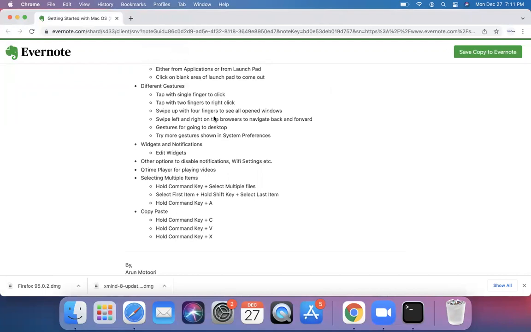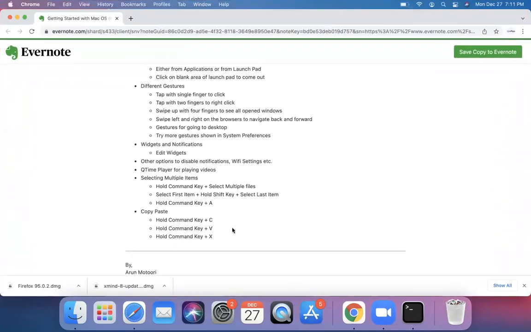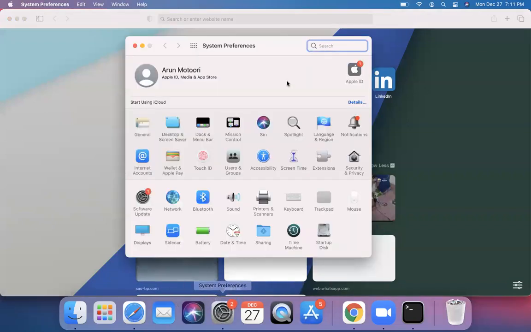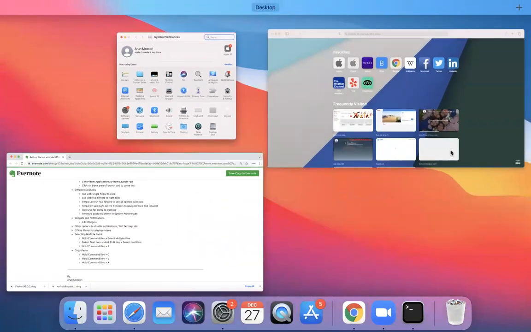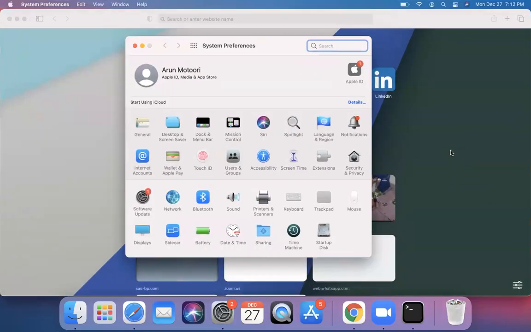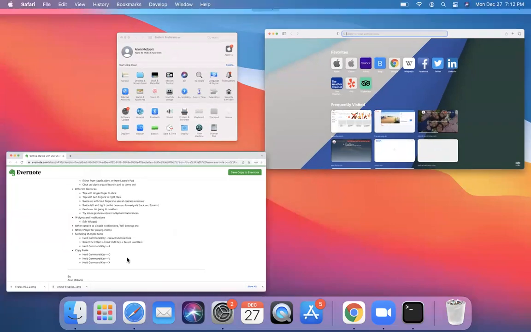Swipe up with four fingers to see all the things. For example, if I open multiple things here, let's say I'll open the Safari browser, and I'll open system preferences. If I use my four fingers on the trackpad, what is happening? You see, I can switch to any of the things. Let's say I want to switch to this. Again, if I use my four fingers to swipe up, I can go here.